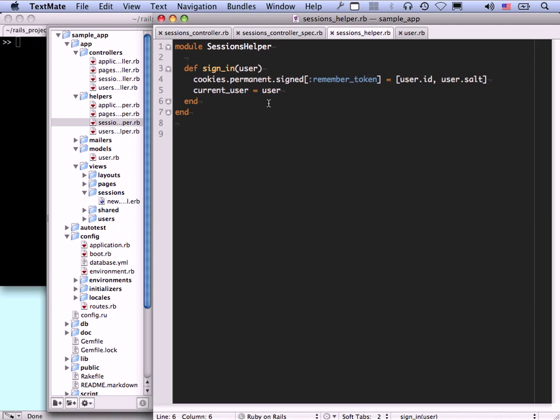I shouldn't say you should be able. You might be able to guess it. It's a little tricky. Okay, but the first step here is to define the current user method, or rather define a way to assign to the current user.